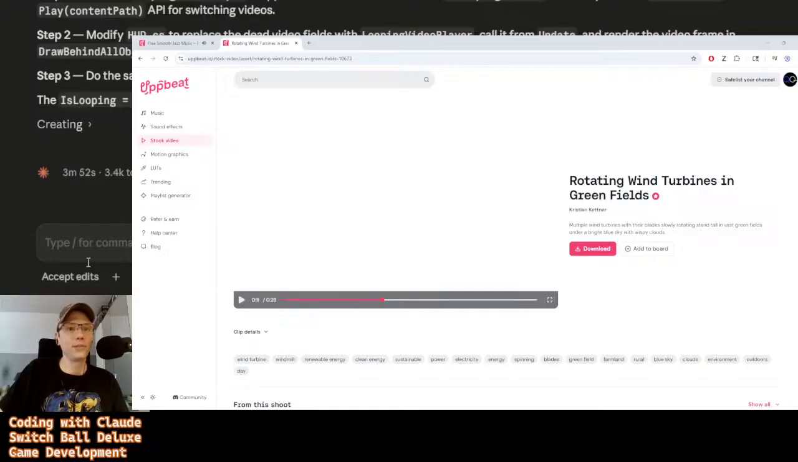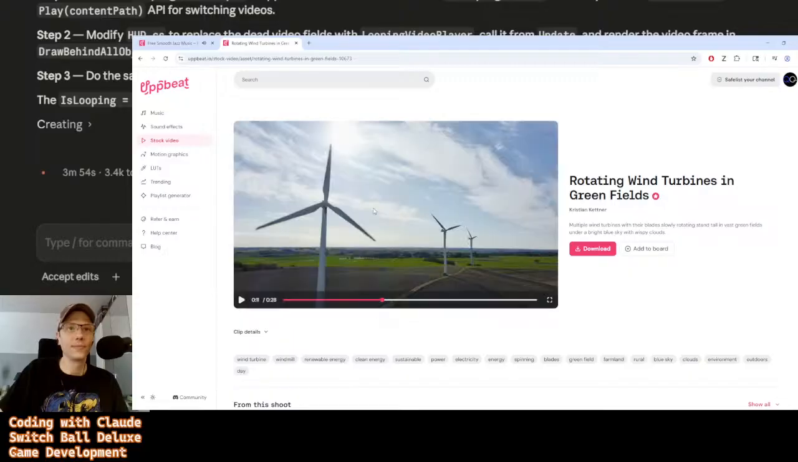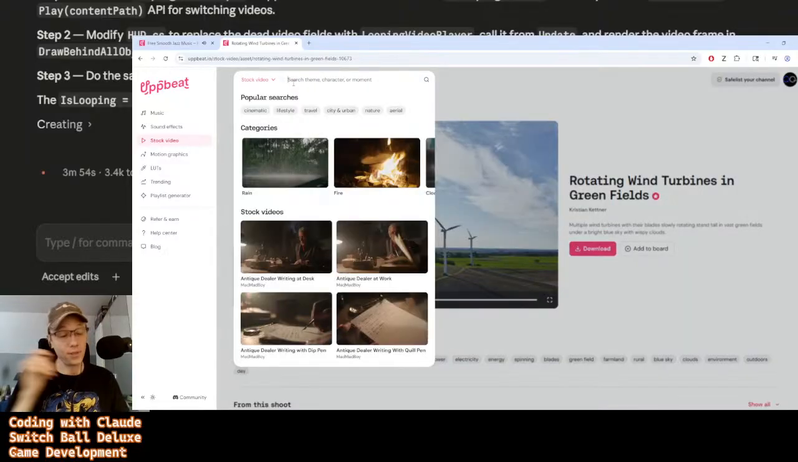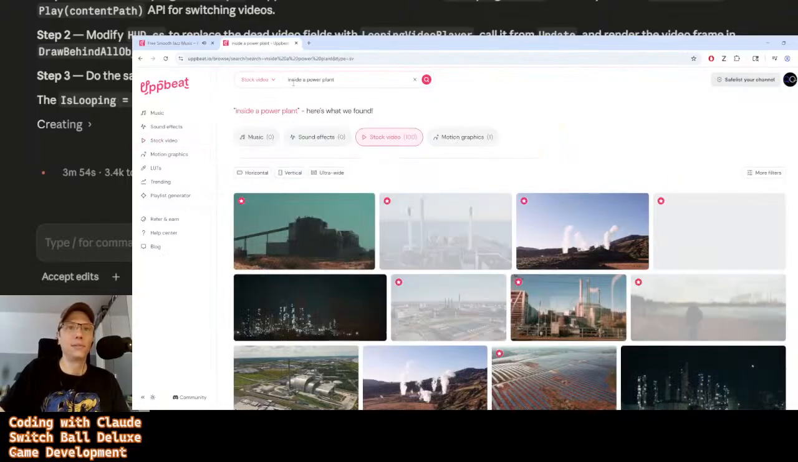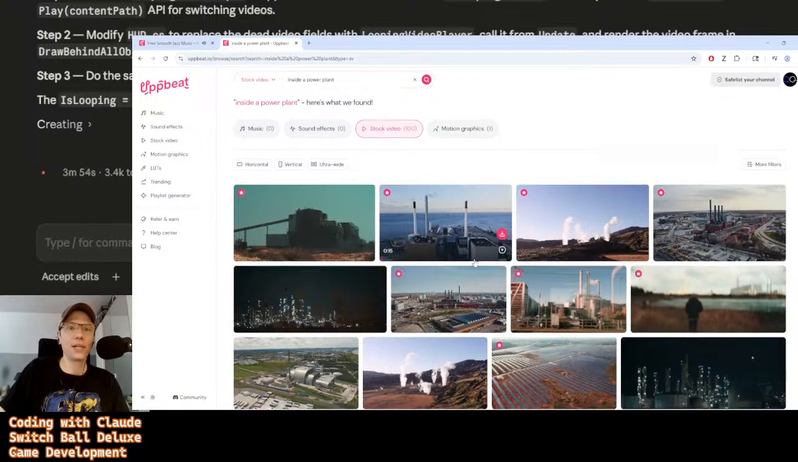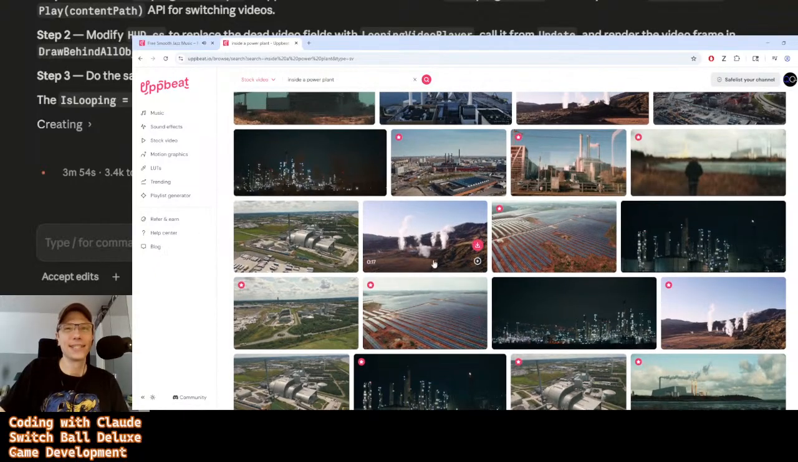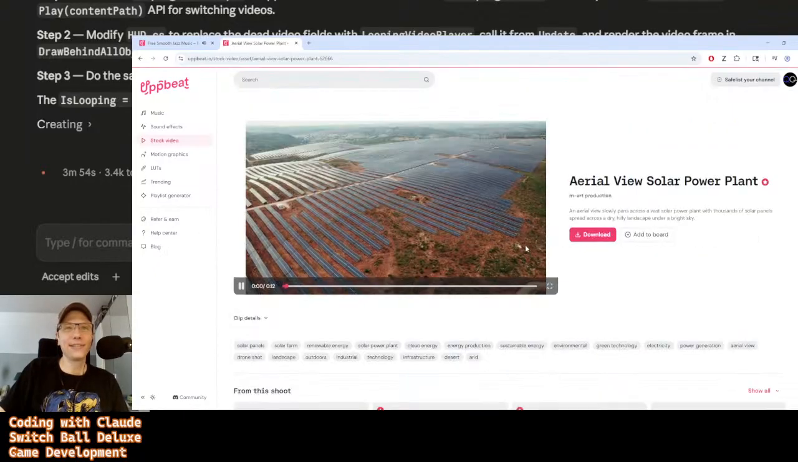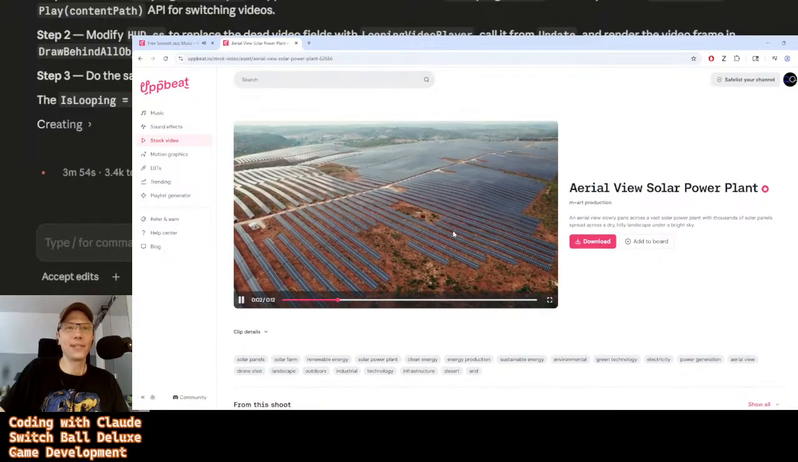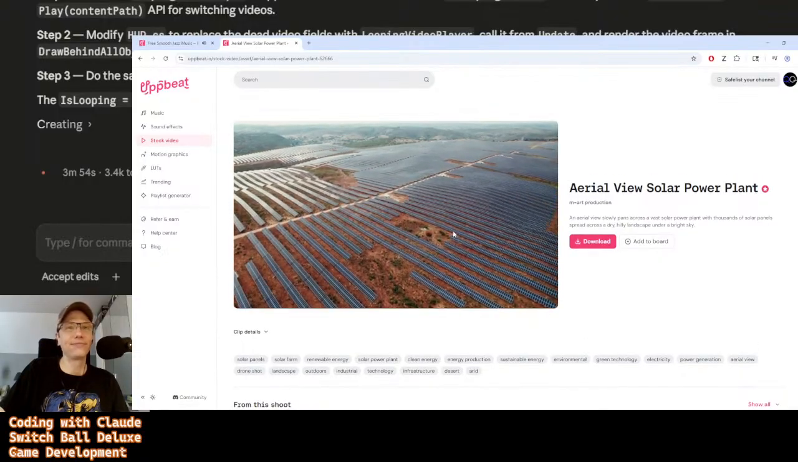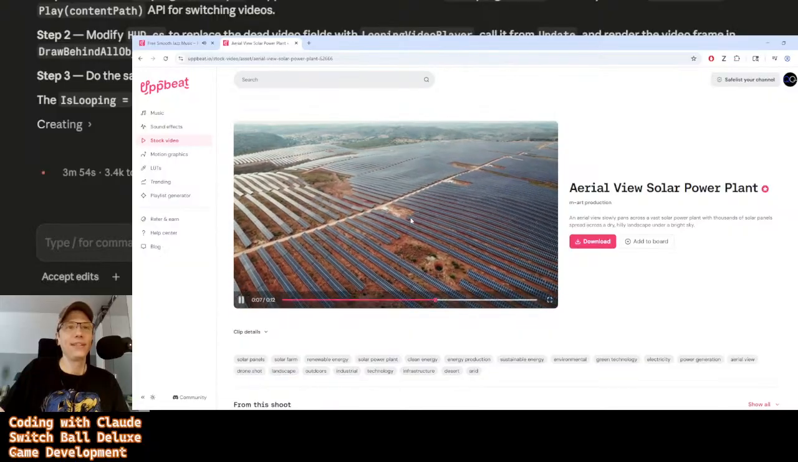All right, it's still doing stuff. We'll go back. And then what's another world that we have? Yeah, you want to do something like inside a power plant. See, most views are not going to have that. They're just going to have some drone footage. It's like, oh cool, yeah, it's an aerial view of a solar power plant.